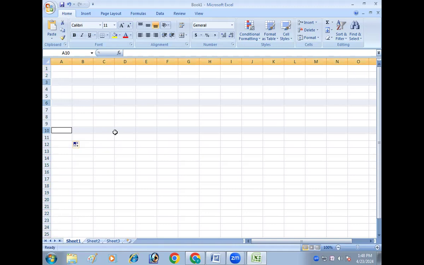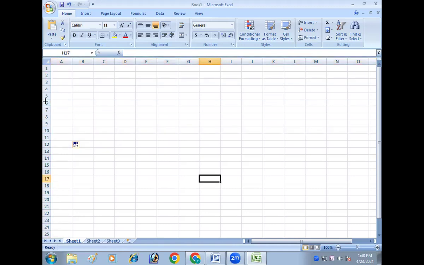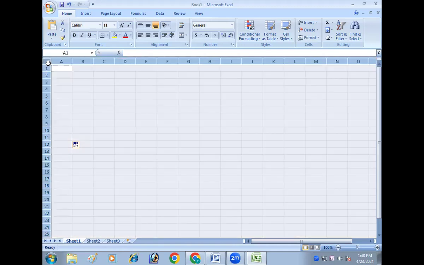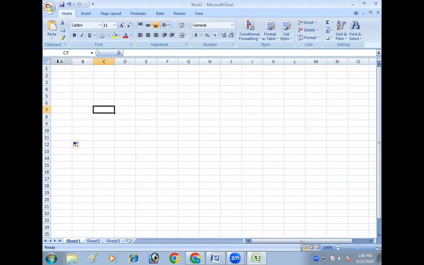Next one is selecting the entire sheet. The entire sheet can be selected by clicking the triangle in the top left corner of the spreadsheet. This corner position is called the entire sheet. It is above row 1 and left of column A. Now the whole spreadsheet is selected.